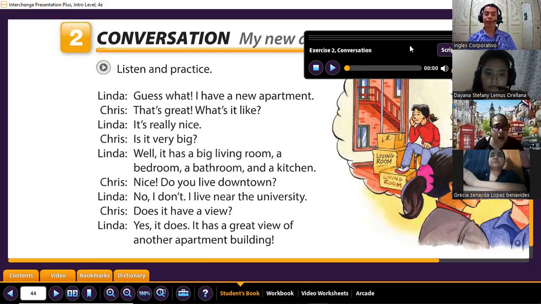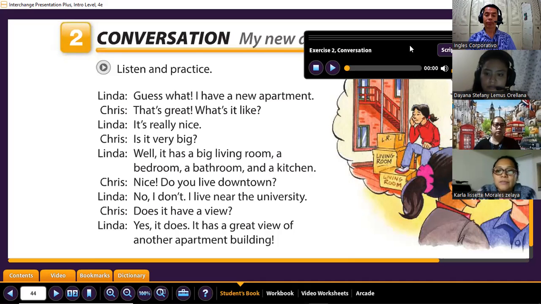Guess what? I have a new apartment. That's great. What's it like? It's really nice. Is it very big? Well, it has a big living room, a bedroom, a bathroom, and a kitchen. Nice. Do you like downtown? No, I don't. I live near the university. Does it have a view? Yes, it does. It has a great view of another apartment building.